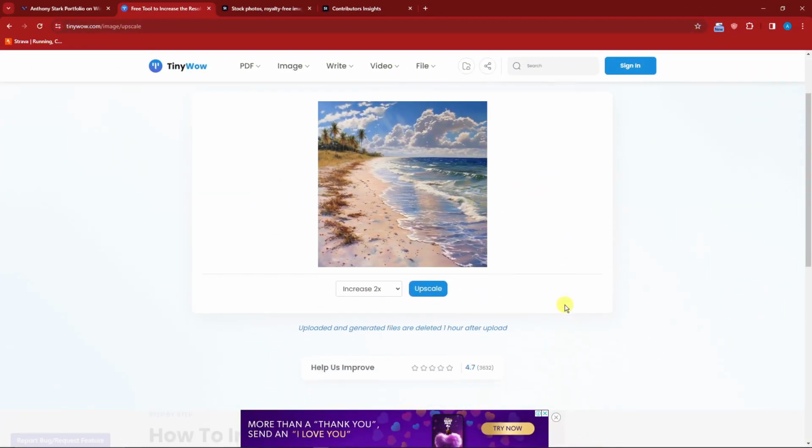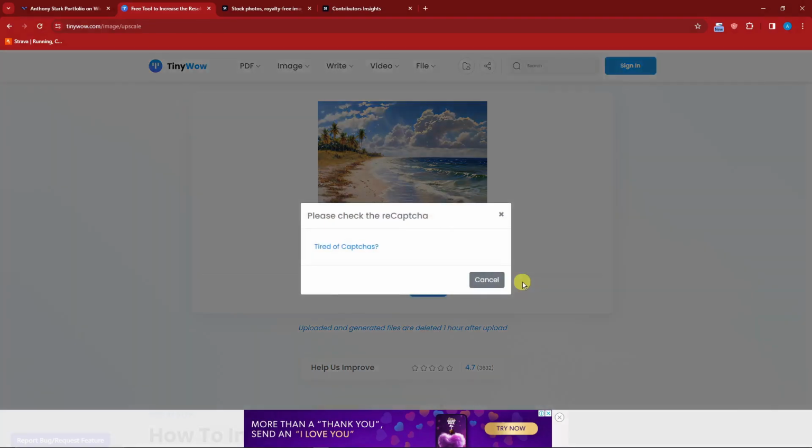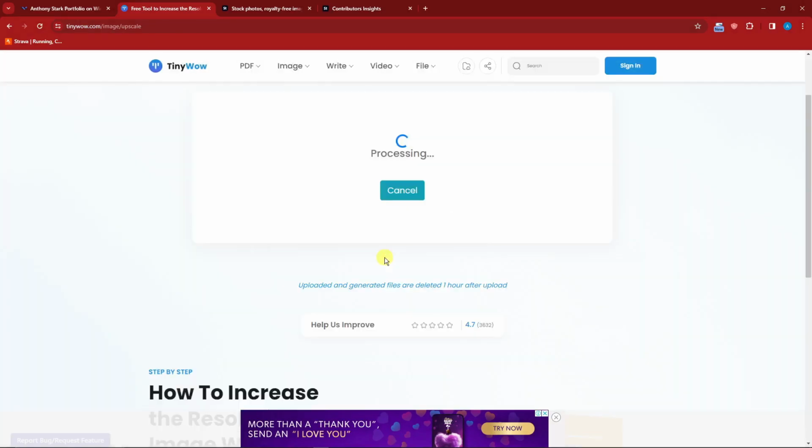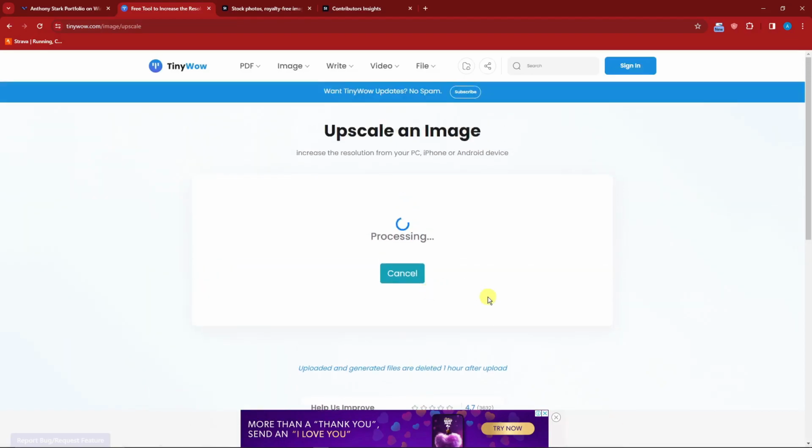So here we have it. We have two options, increase it by 2 or by 4. I'm gonna go for 4 and click on upscale. And it's just gonna ask us for a captcha. And basically with this one, it's gonna be processed right now. I'll get back to you once it's here.